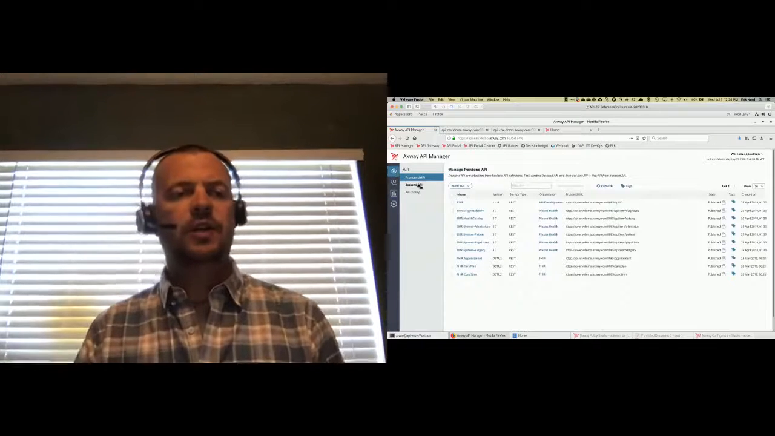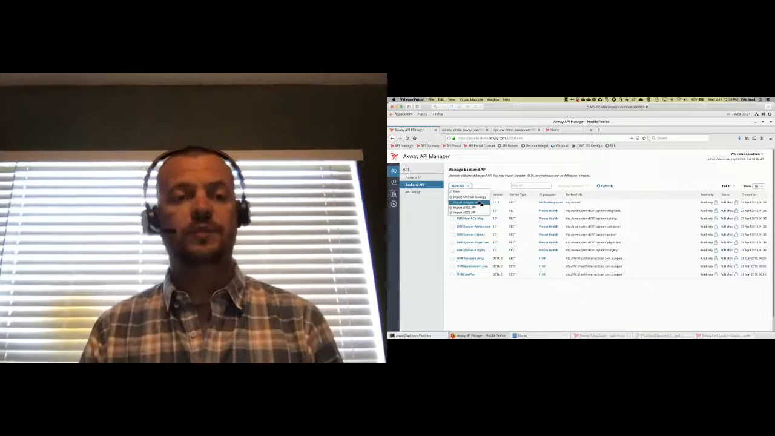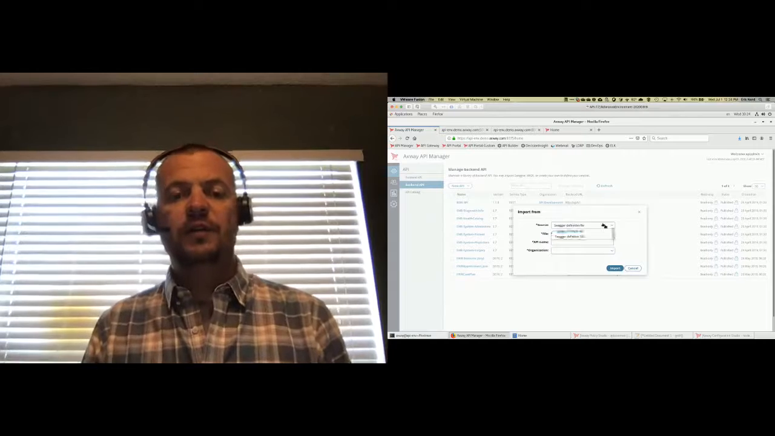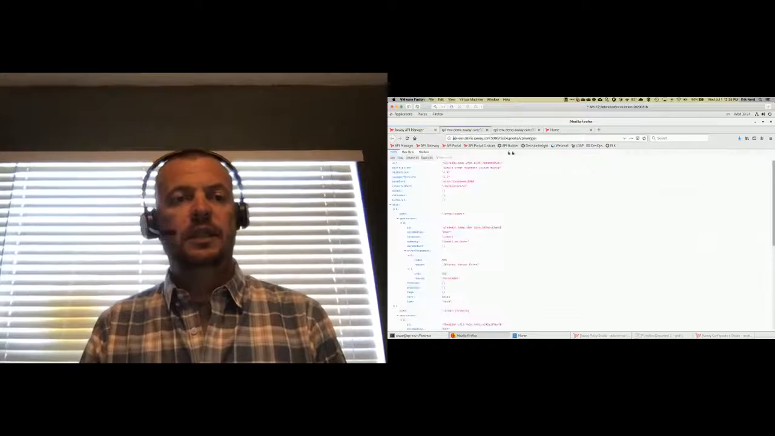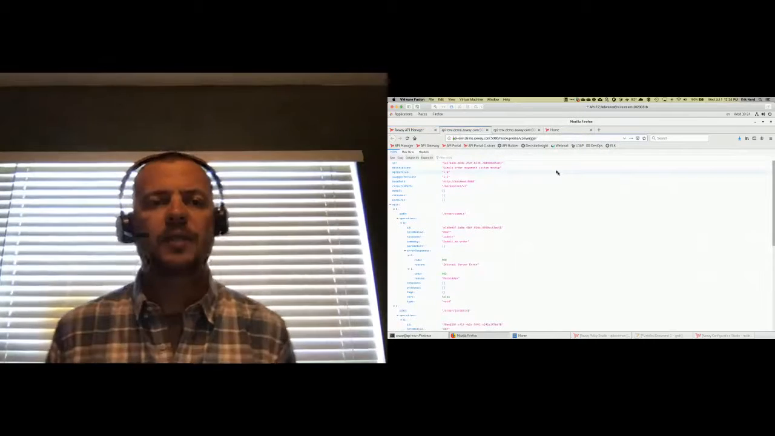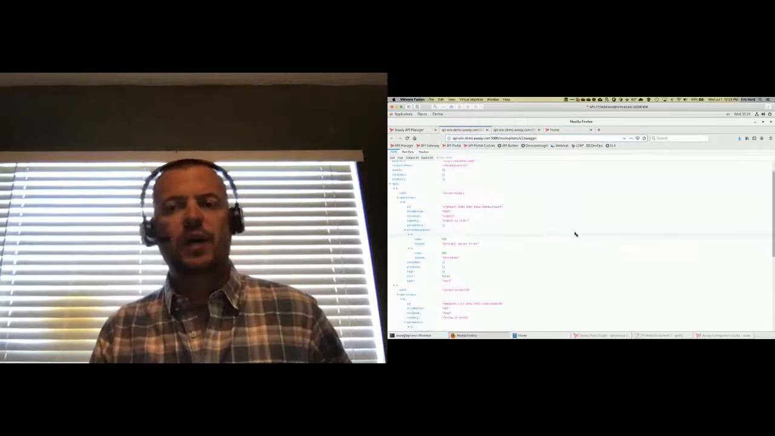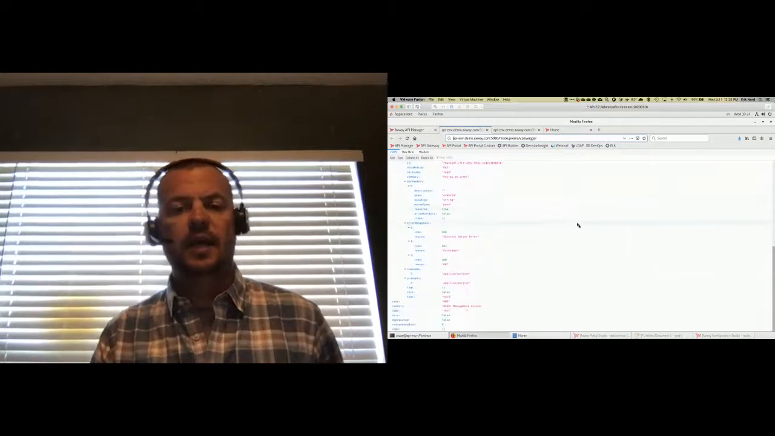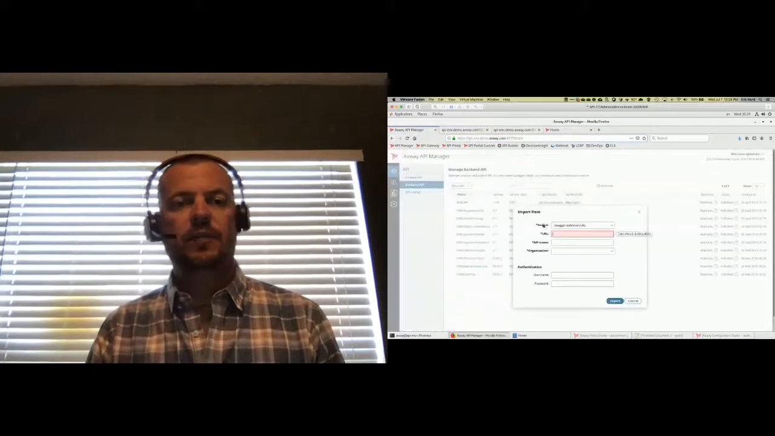Okay, so let's start with virtualizing our API. We're going to create a new backend API and import this Swagger definition. You can also see that we support WADLs and WSDLs that you can import. You can either upload a file, or today I'm going to go to a URL, which is a running API that I have on this image. Here you can see the Swagger that defines this API. So we copy this URL and paste it into our API Manager.